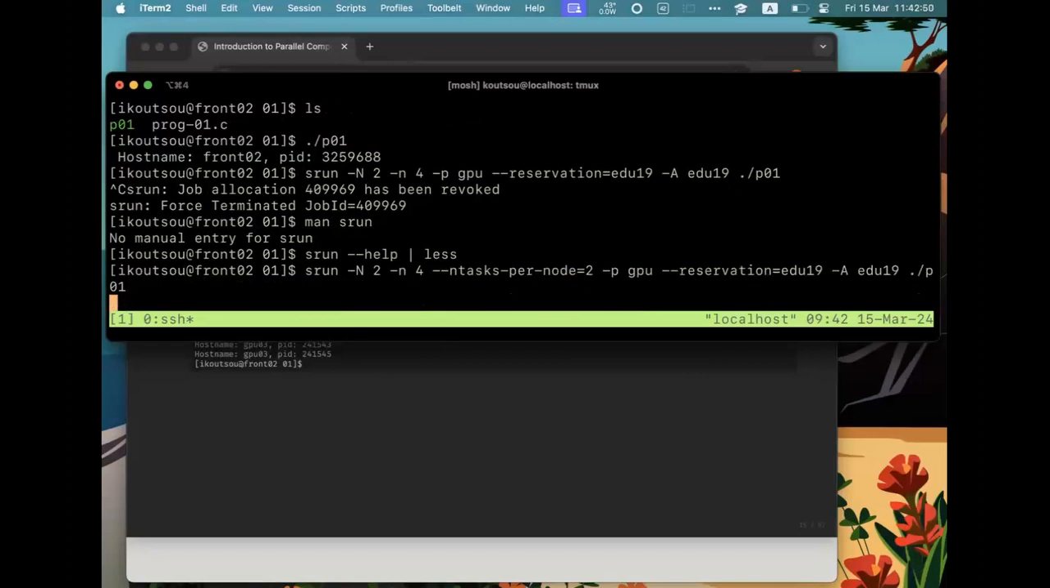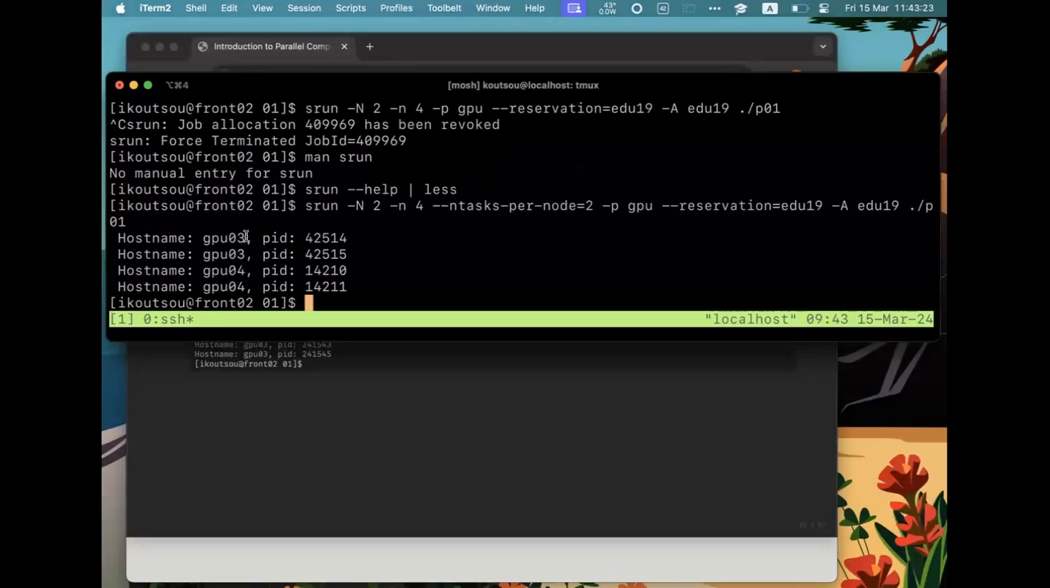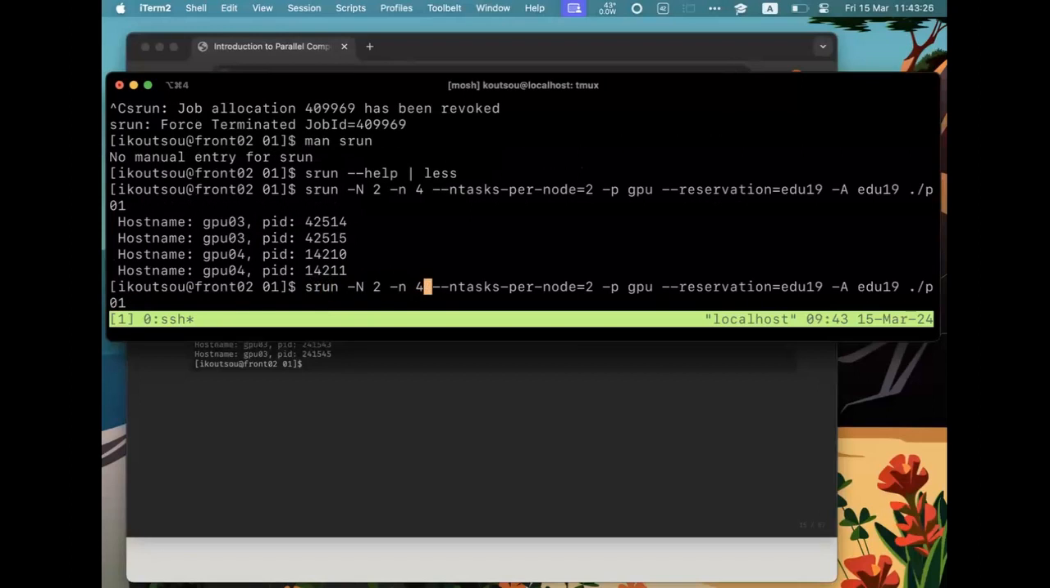But then probably I still have to wait because the node is still booting. And then hopefully, if it respects this, I should get 2 on one node and 2 on the other. Okay, so there it is. So that indeed worked.